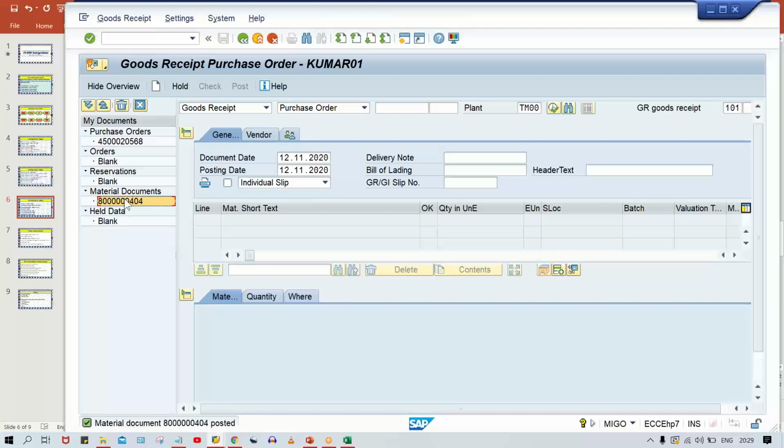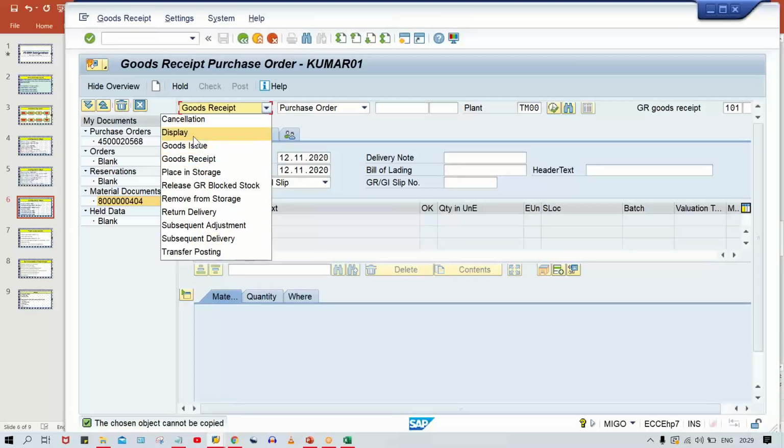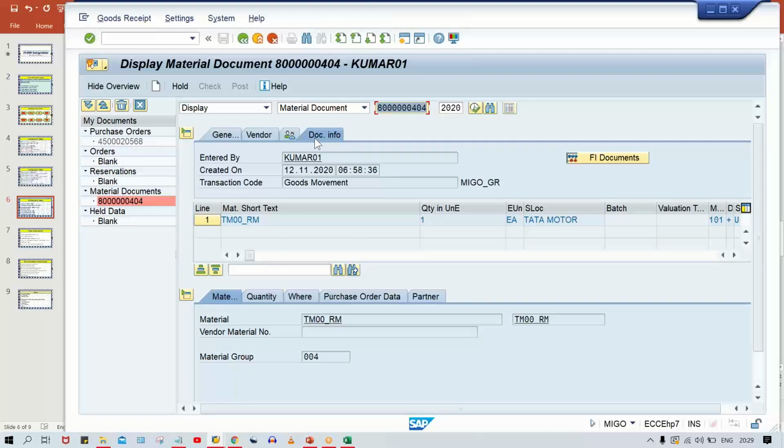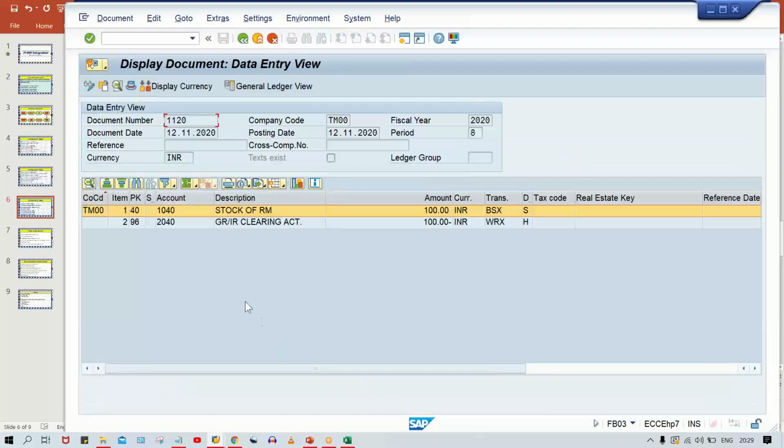You double click, okay, and then just click on display. Now press enter, and then click on document info, and here FI document. If you check this one, guys, look here, stock is debited and GRIR got credited.